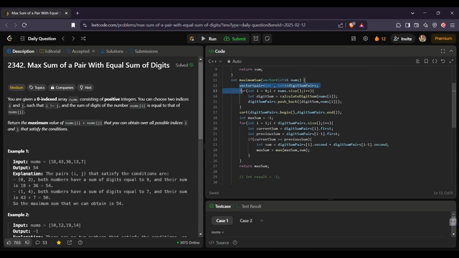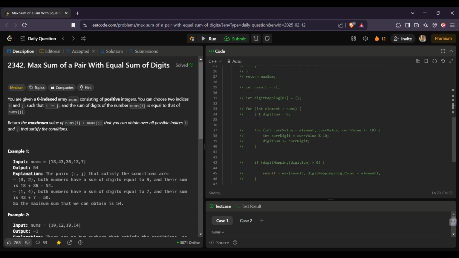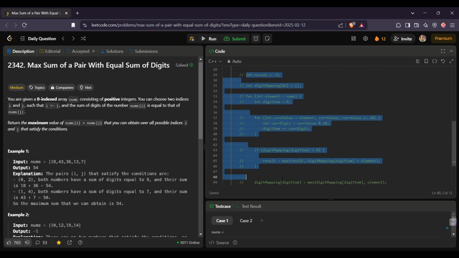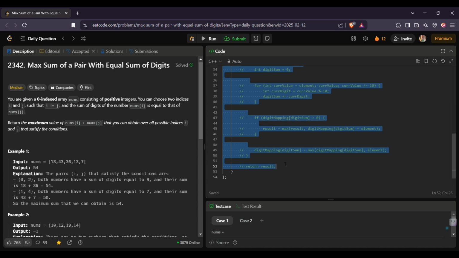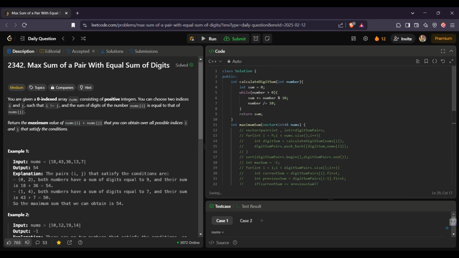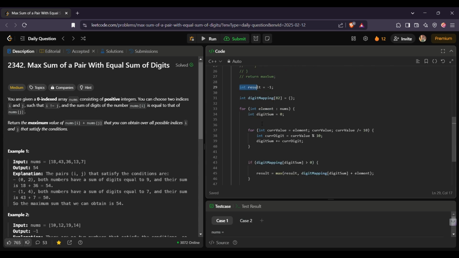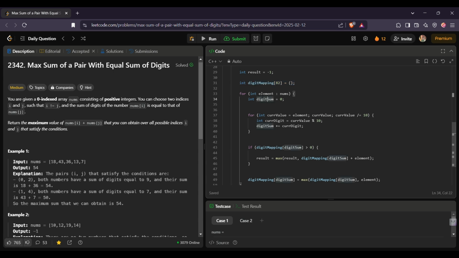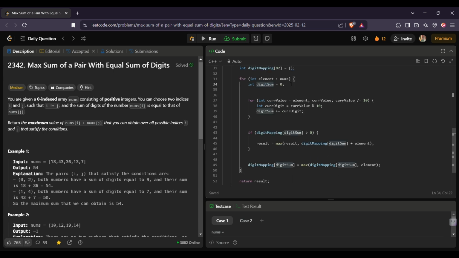So I have explained these things, and then the second approach, in which the space complexity is optimized. It is also the same as I have explained. I have taken the result variable as -1. You can also choose max sum, but I have taken result. Then I have taken an array of size 82, since the maximum digit sum will be 81. It is an empty array, and we are iterating over every value. You can simply write i equals 0 as well. This is the advanced method.